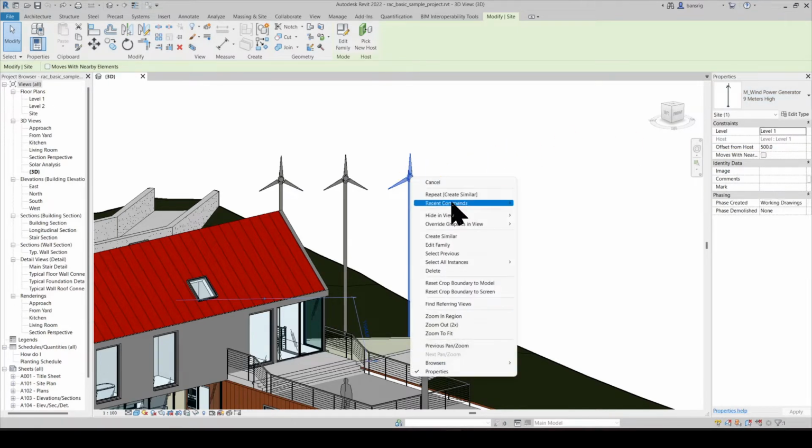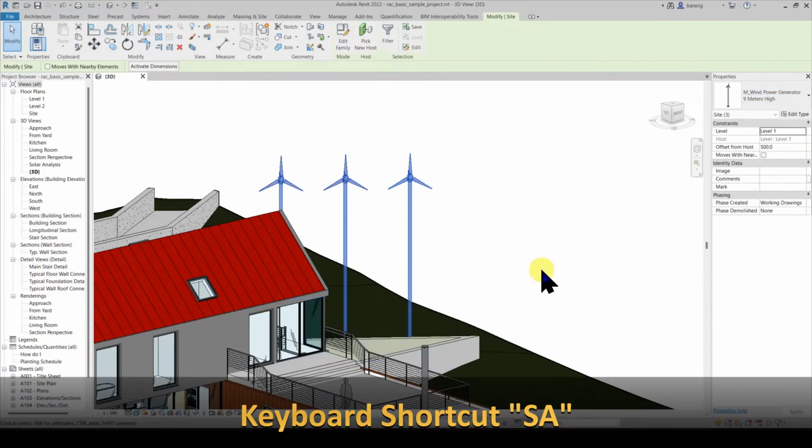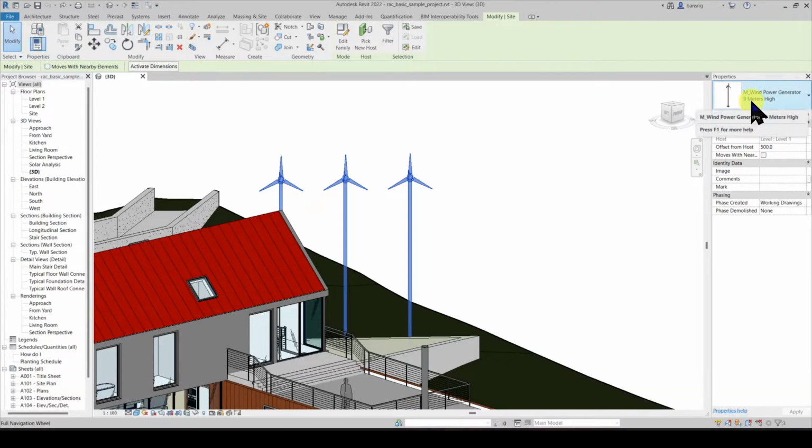If I right-click, select all instances and entire project, I will know from here in the brackets that there are 3 instances of this particular type in this project.